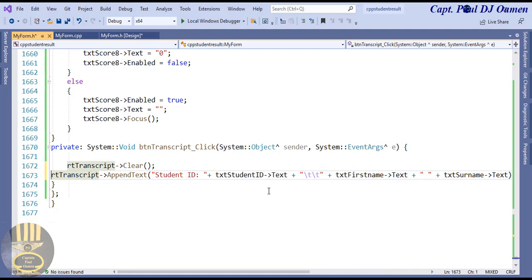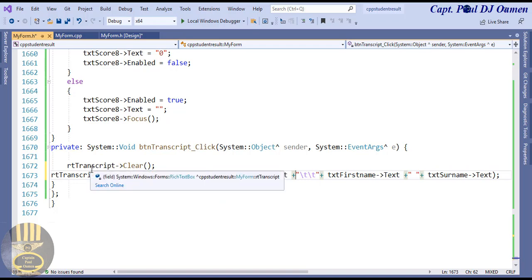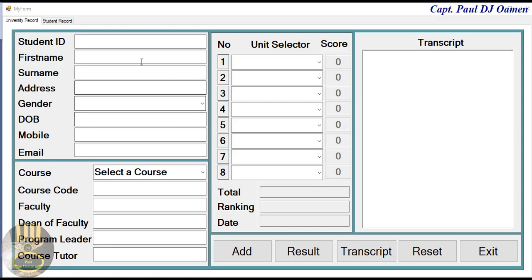All right, you should be able to see it now. Okay, so let's run it again. I'm going to enter the following student reference and enter Paul Parker. And click on transcript. There we go. That is good. That's how I want it.